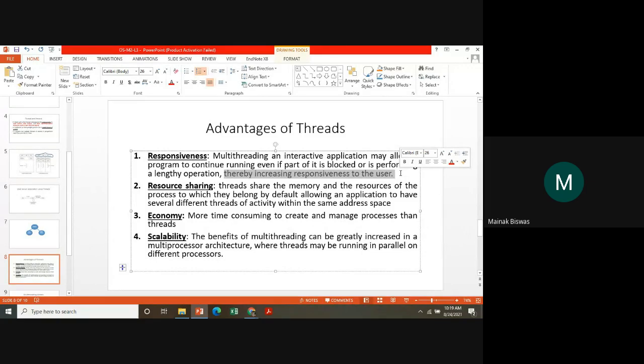Another advantage of threads is resource sharing. Threads share code, data, and whatever operating system resources are there. If threads share the resources, an optimization point is reached where all the resources are used in an optimized fashion. The threads share the memory and the resources of the process to which they belong by default, allowing an application to have several different threads of activity within the same address space, which share your resources.